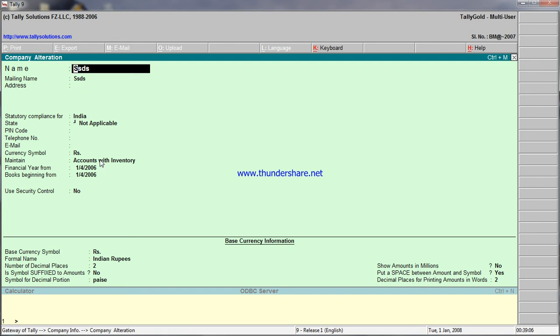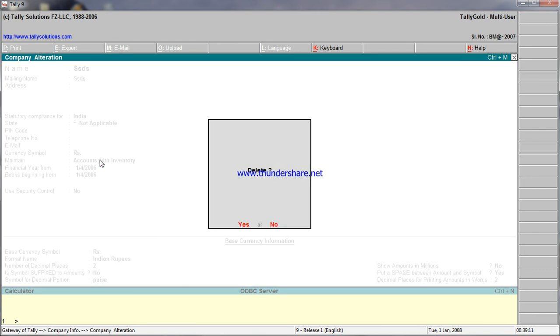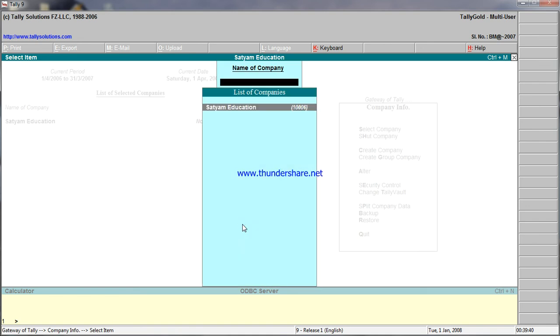Here, the simple way is to apply the shortcut, that is, press Alt plus D from the keyboard. When you press Alt D, the delete dialog box is displayed. It will ask yes or no. If you click yes, the company will be removed from the Tally package. Now I have clicked the yes option. The confirmation dialog box appears, asking are you sure? If you click yes again, the company SSDS will be removed from your Tally package. I will click on the yes option.